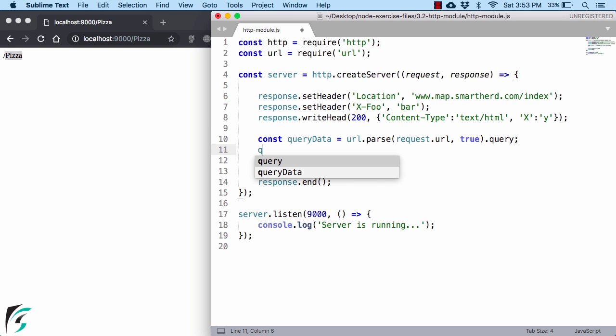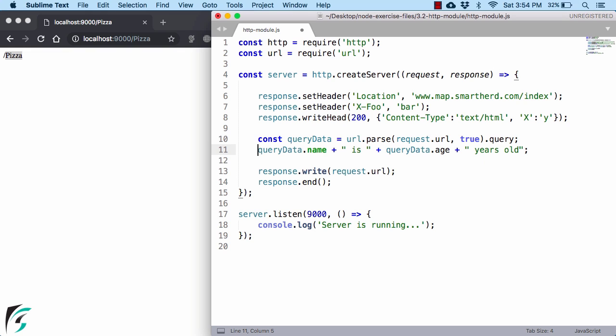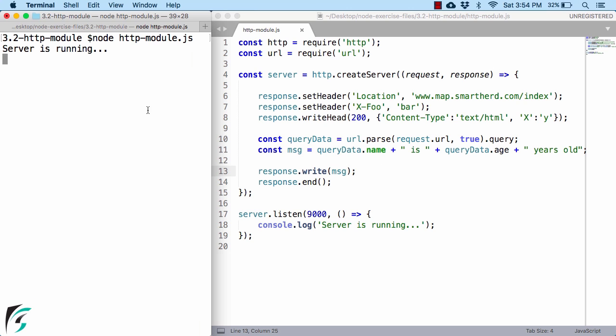Suppose in our URL, we are getting the name. So I will use name. And also suppose we have the second key value pair of age. In that case, we can use query data.age. Plus you can create a statement. And then on the left, you can define another variable, the message that you want to send back to the client. And instead of this, let us use the message. Save the file, shut down the server and rerun it.